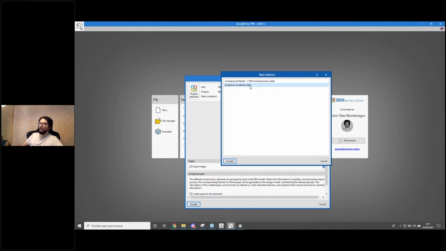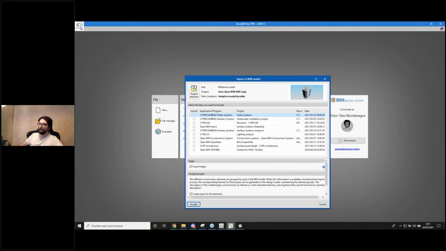Here in Acrobat, we need to select, instead of the architectural model, the analytical model as a main file, okay? Because we are going to work with this Open BIM analytical model. And then, well, we have some files in this project. I have some extra files from other applications that I've exported before, but I'm not going to use them. I'm going to read only the analytical model.